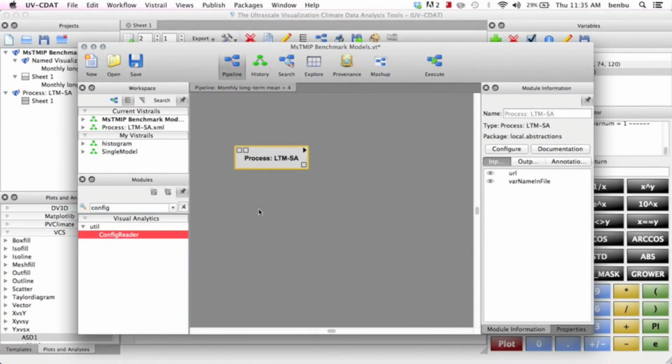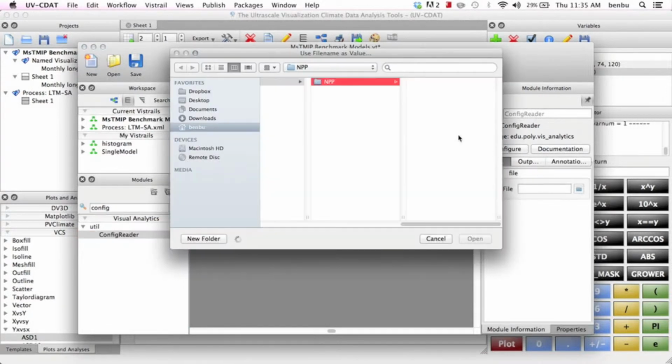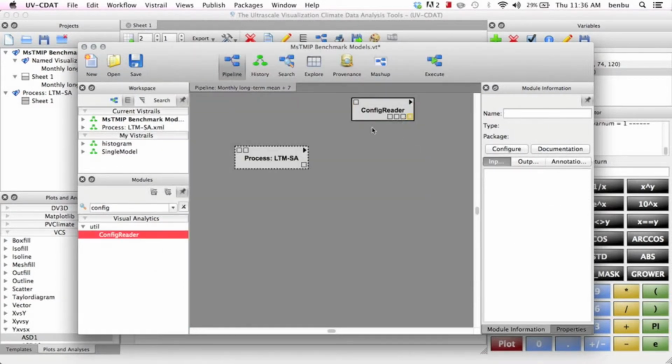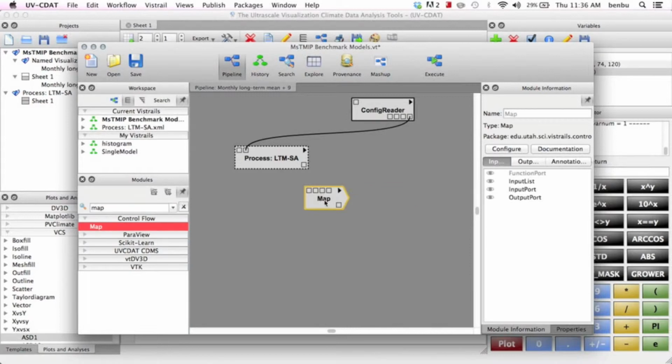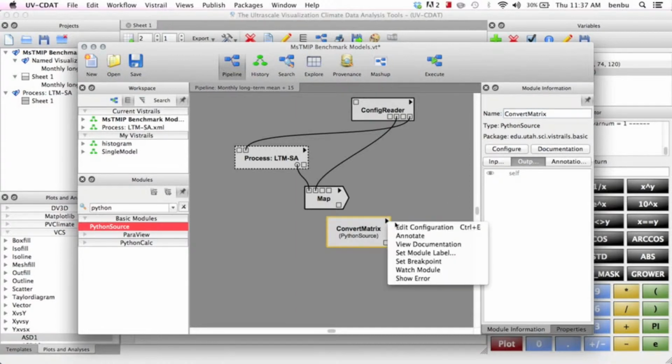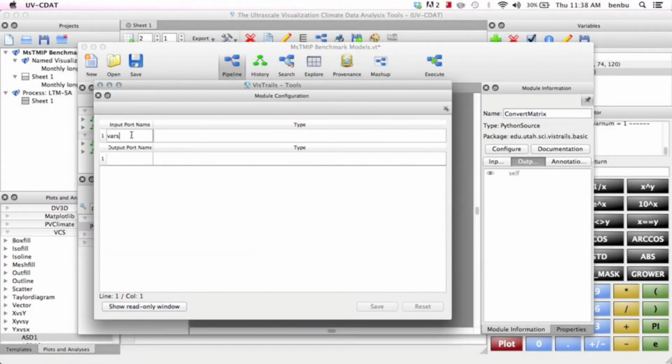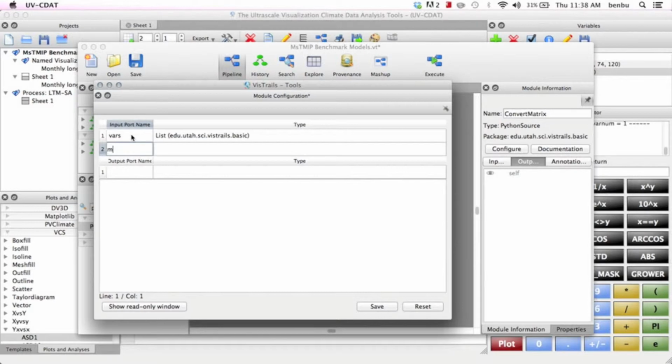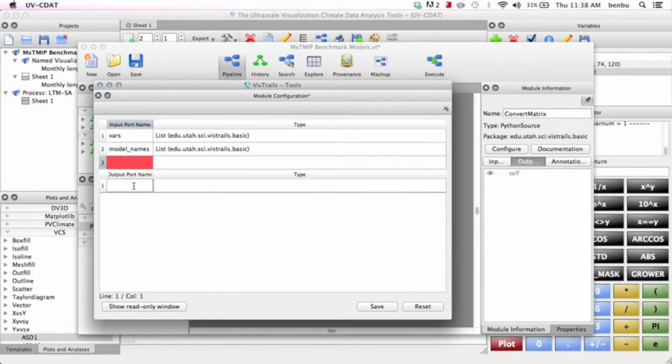A config reader module is added to read multiple data files. The map module works like a loop, performing the data processing steps on each file. Before going into the series plot, the data are converted into matrices. A Python source module with a few lines of code accomplishes this task.